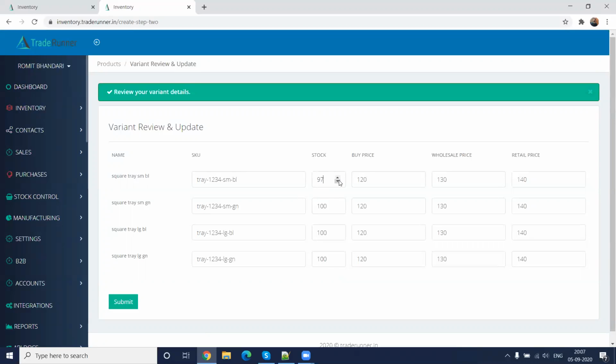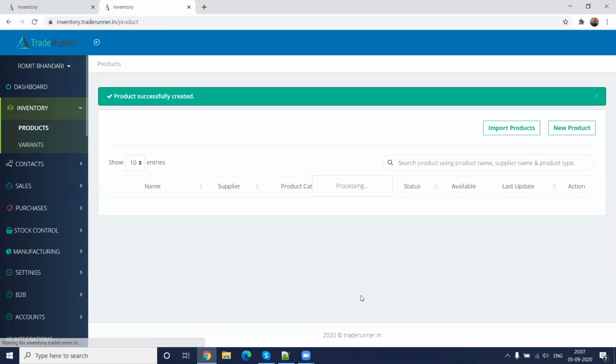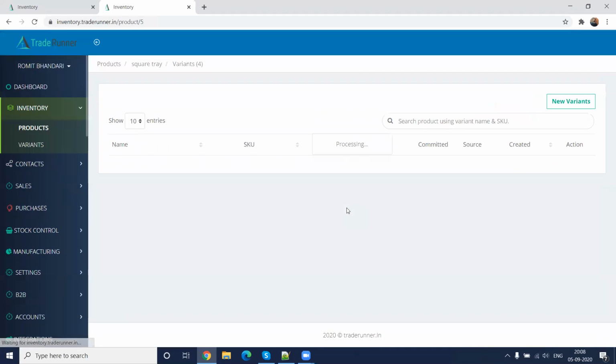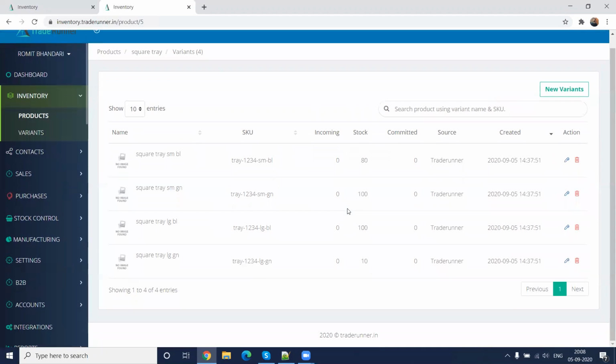And now you can maybe change a little bit. Maybe the stock for small blue is a little less and its price is a little high, something like that. All these different things you can change here. Stock could be a little bit different for all these different items. After making the required changes, you can submit it. So as you can see, the product got created. If you go inside the square tray product, you will see the 4 variants which we just created.